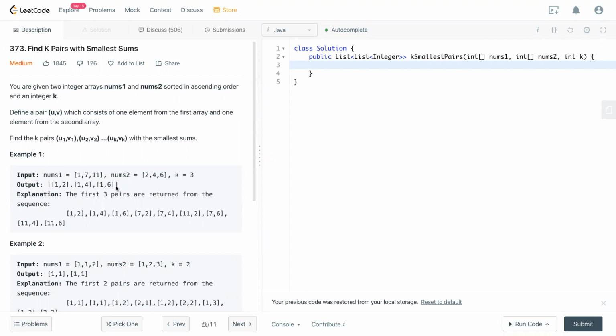So the permutation will get one number from nums1 and another number from nums2 to make a pair. Based on the sum of the pair, we sort them into a list. And k is 3, so we get the smallest 3 of them and output those 3. That's the problem.